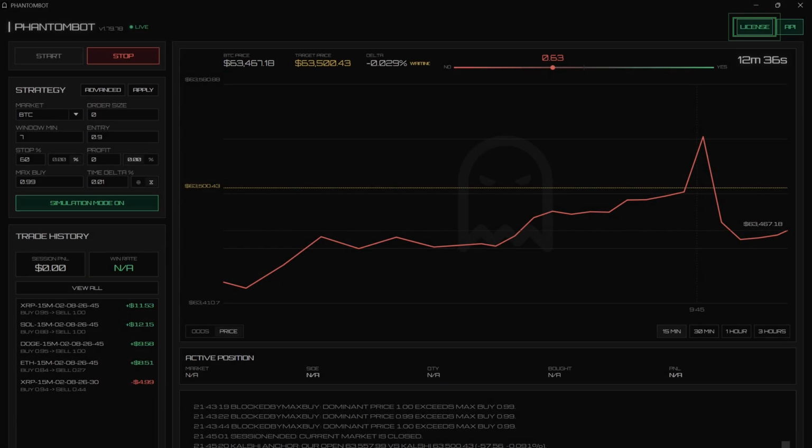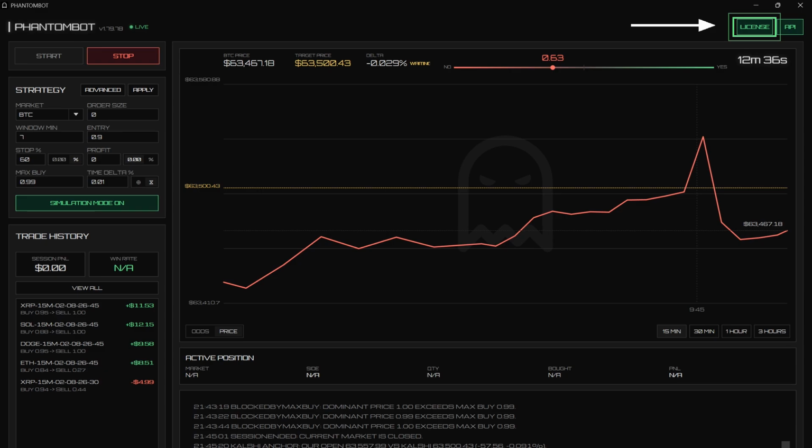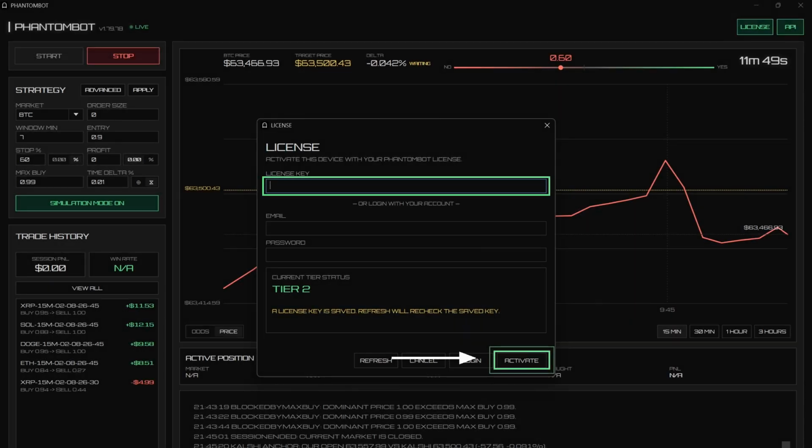Open PhantomBot and click License on the top right. Paste the key you copied and hit Activate.